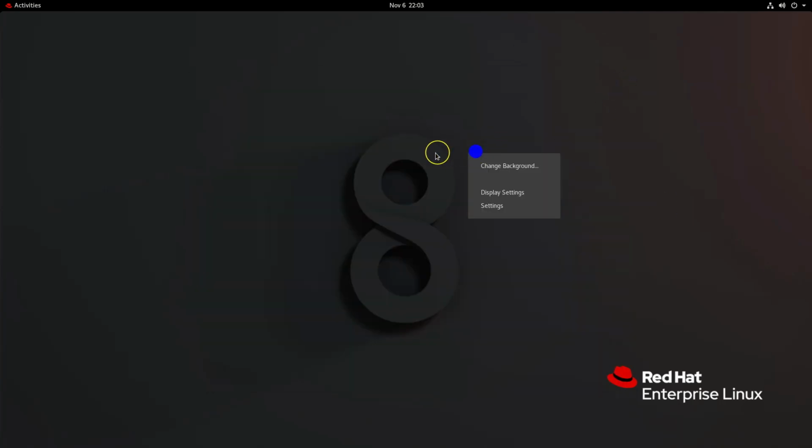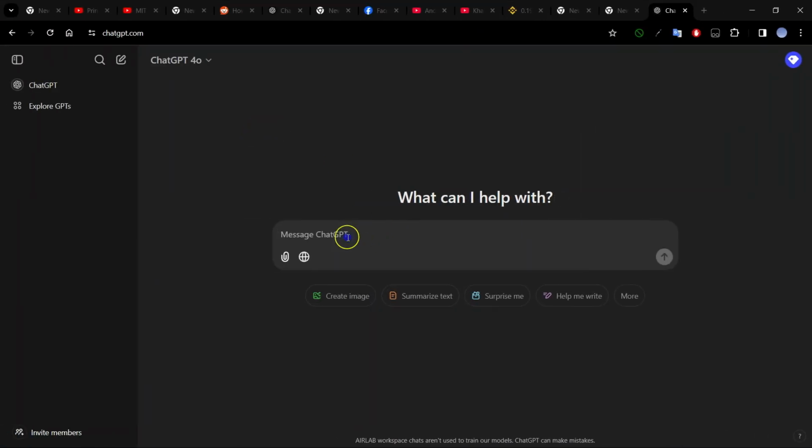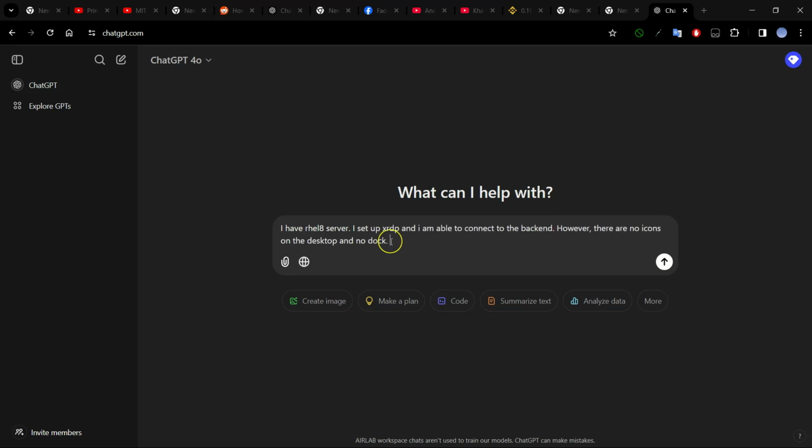There is still an issue though. We do not yet see any desktop icons, nor do we see the taskbar. It's just a blank screen, so again I go to ChatGPT for help. I start a new chat because I do not want ChatGPT to hallucinate. So to solve every new problem, it's just better to start from scratch. So I explain my problem with a prompt like this.